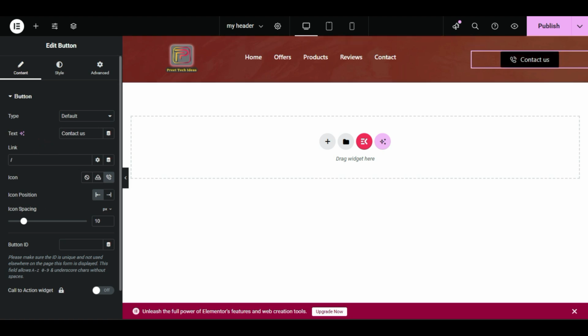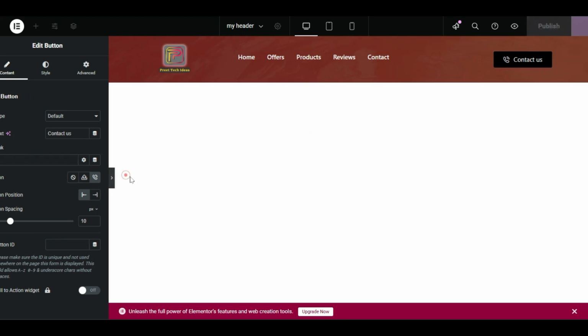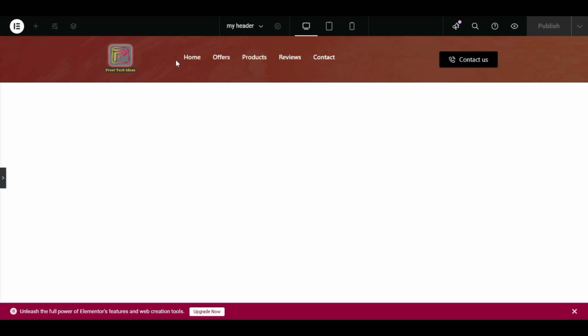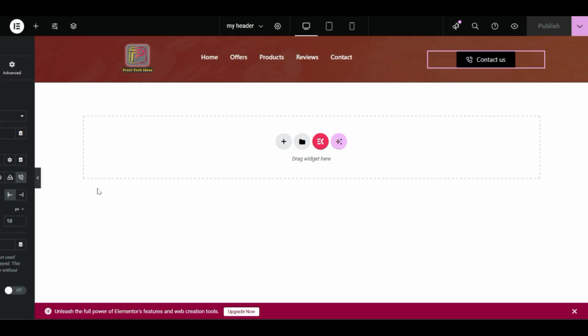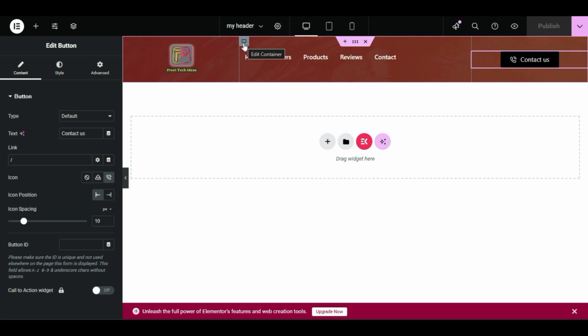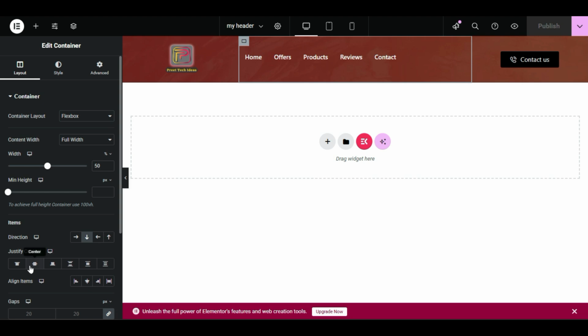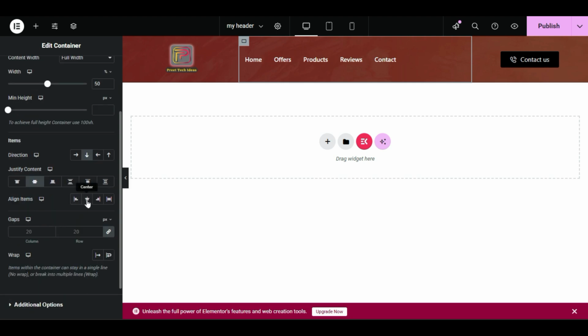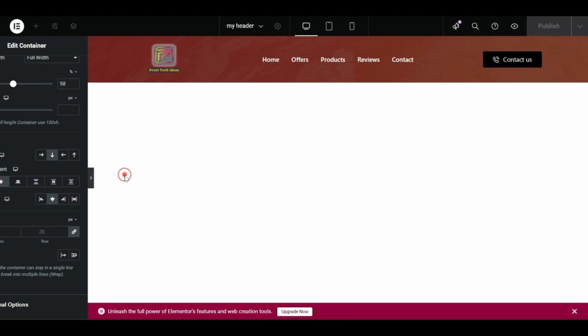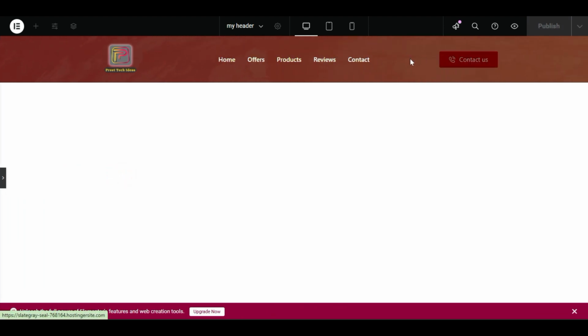Now in the link, make sure you put the correct link, so someone clicks here and they will visit this particular link, and publish. Now you can check how it looks. If you want to make the menu more centered, let me click here on the center container, the little gray icon, and justify item. Make sure it's already center, and scroll down, align item center, and it will be very centered. Everything looks good.